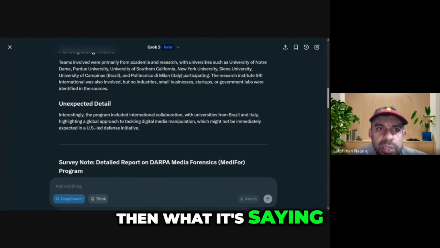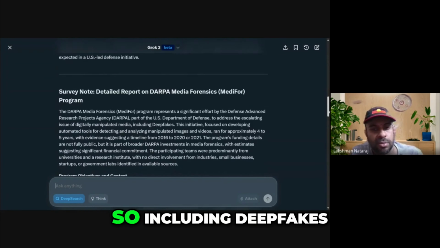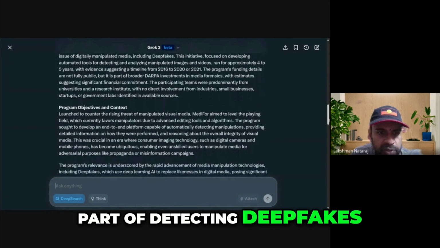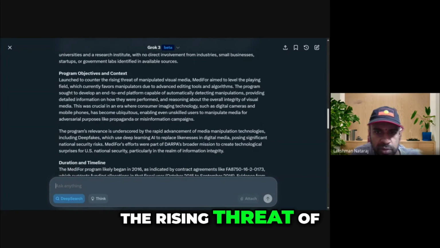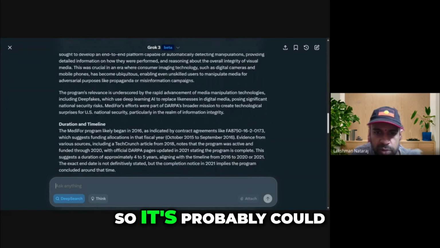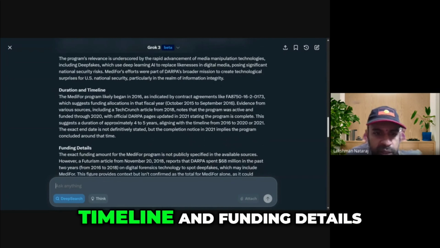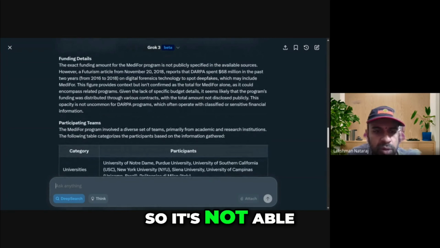So then what it's saying is that survey notes. So now comes the detailed report, including part of detecting deepfakes, and then program objectives and context. So launched to counter the rising threat of manipulated visual media. It probably got all of these from the Metaphor website. And then it says timeline and funding details. So it's not able to get it fully.